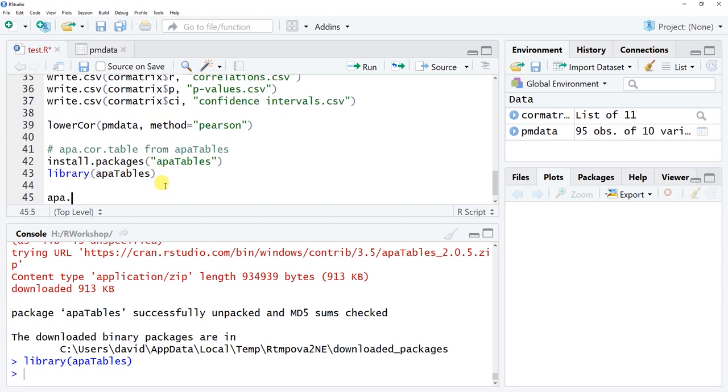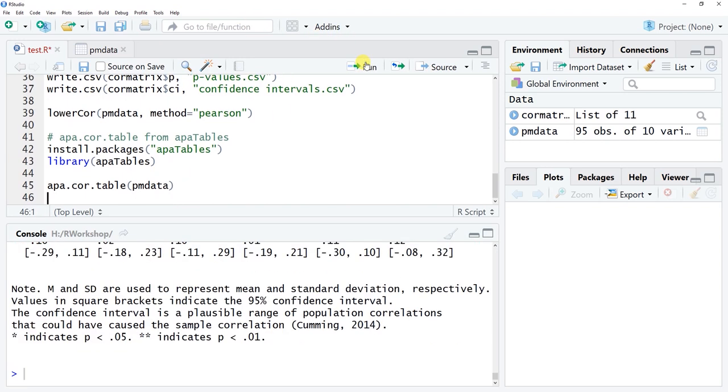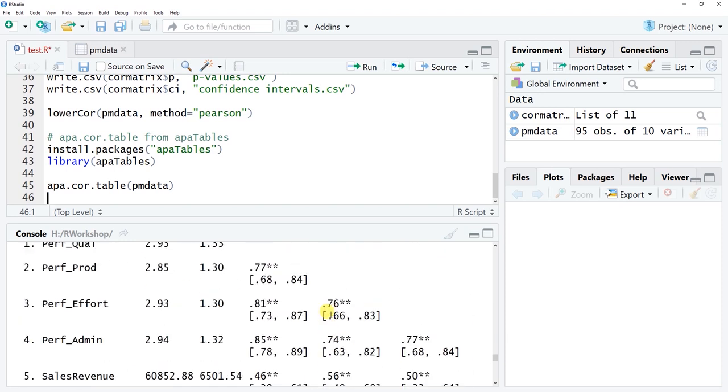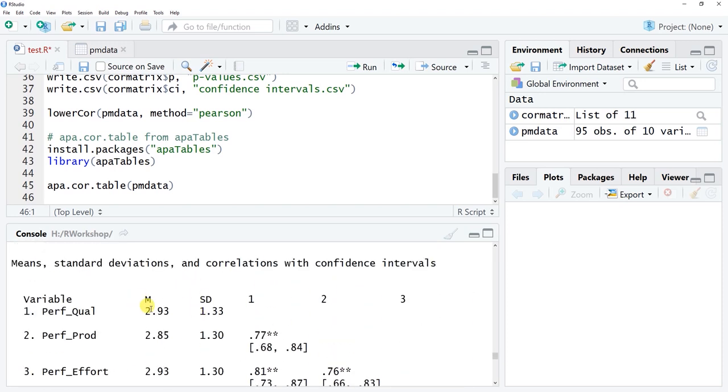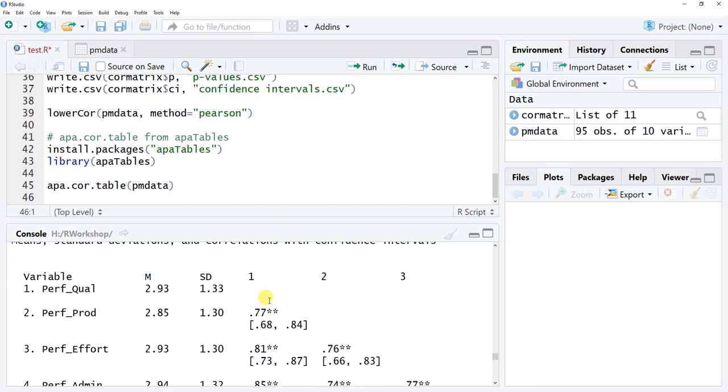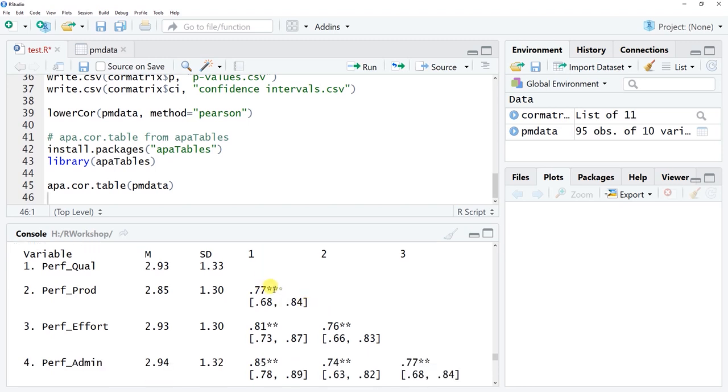Okay, so now we're ready to use the apa.cor.table function from APA tables. And so the first thing that we can do is just enter the name of the data frame we've been working from, so PM data, as the sole argument and click run and watch what happens. Well, in our output, we get a correlation matrix that includes the means and standard deviations for each variable that's included in the correlation matrix, as well as the correlation values. And if there's two asterisks, it means it's significant at 0.01, so the p-value is less than 0.01.